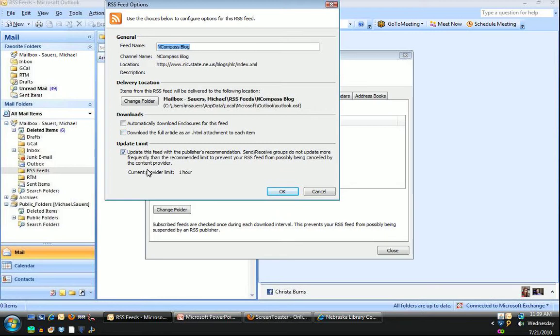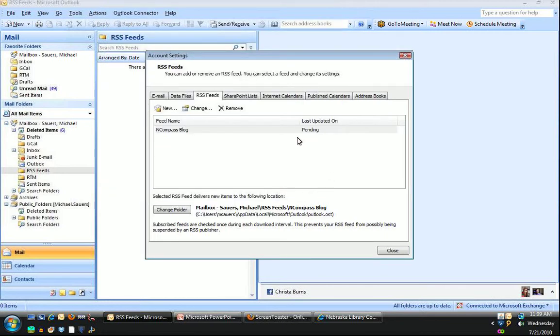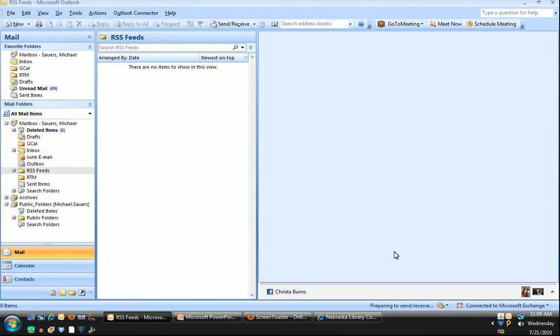You can then change the update limit. In this case, again, I would just leave that right alone. What this is going to do, as it says here, is check for new content every hour for you. Go ahead and click OK. And you will see that this is listed and its last updated is pending. That will update itself momentarily. I'm going to go ahead and click Close. And you will see we now have a little plus sign next to my RSS Feeds folder. So I could click on the plus, and you will see I now have a new subscription, a new folder under that called Encompass Blog with 15 unread items.